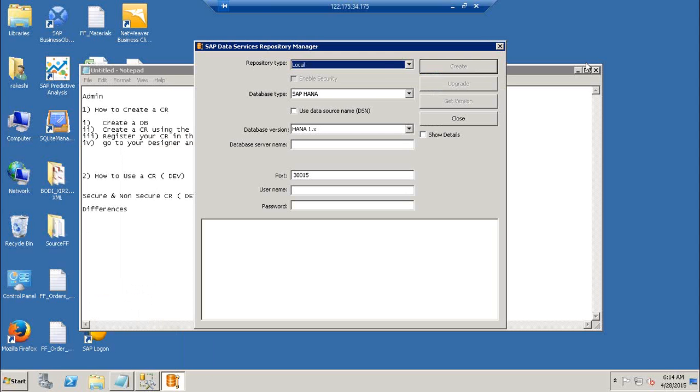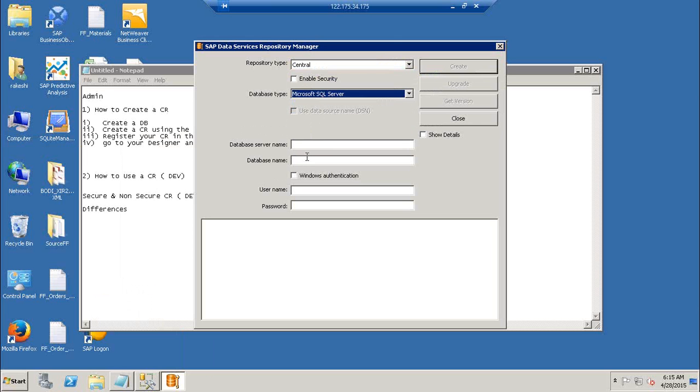So repository manager, click on that and it will open the repository manager window where we will be selecting the repository type to be central. Earlier we created local, but now we will be creating a central repository. So there is a checkbox. For local you don't have this checkbox for enable security, but for central repository you have this checkbox for enabling security. So we'll enable that a little later so that we'll know the difference between a non-secure and a secure central repository.